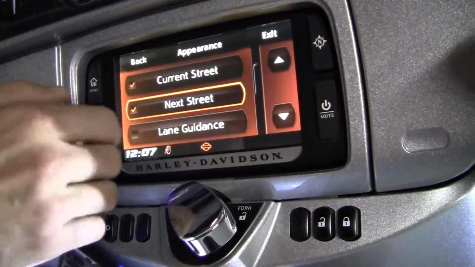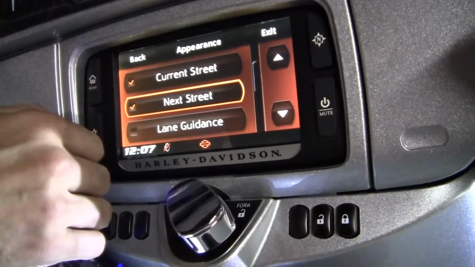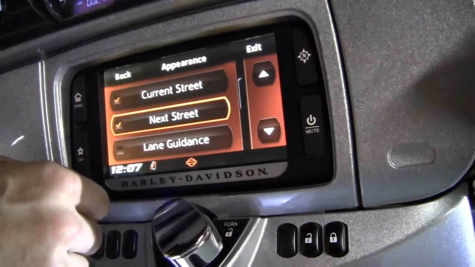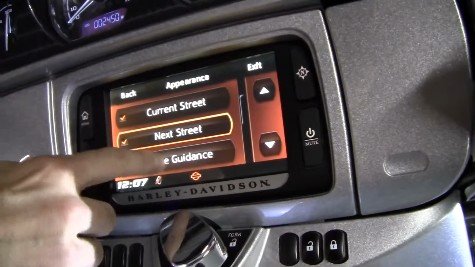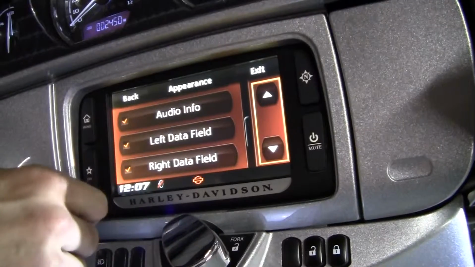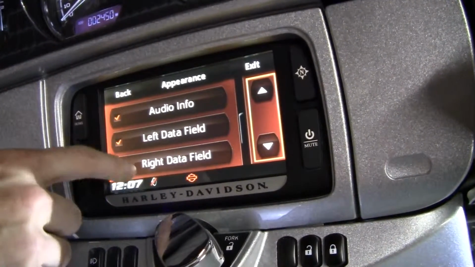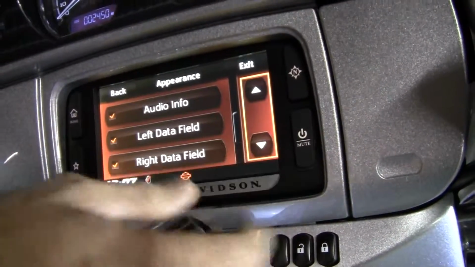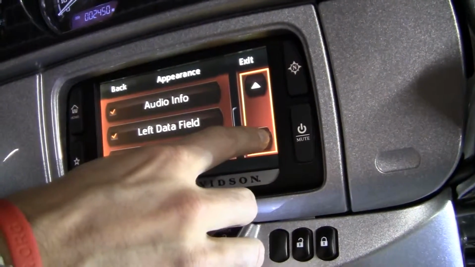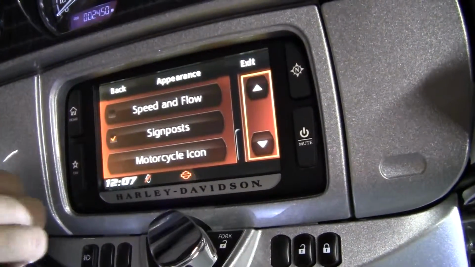I always suggest turning on next street. It's going to give an indication on what your next turn will be before you get to it, so you can plan for that. You have lane guidance as well, you can turn on and off. You can also determine if you want left and right hand data field and what preference you would like to have in there as well. And we'll get into that in a minute.